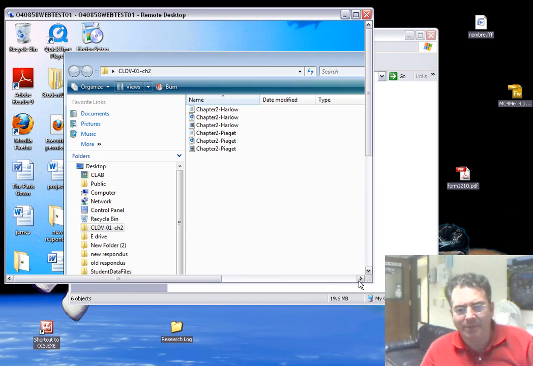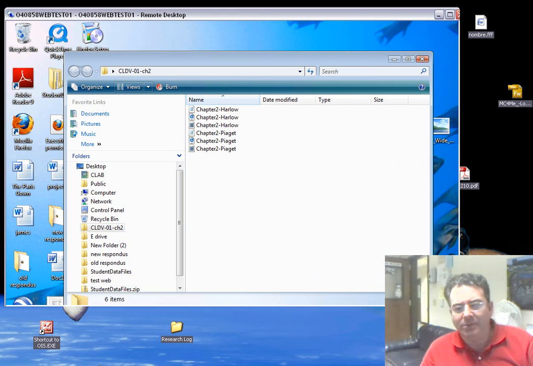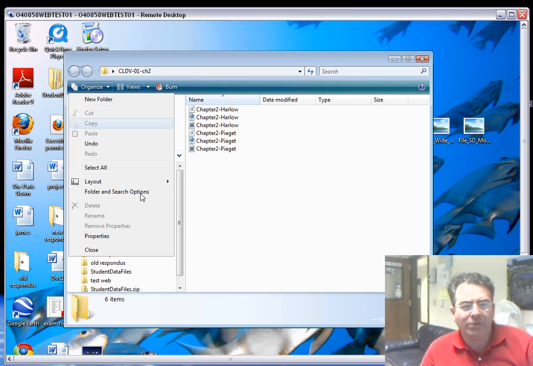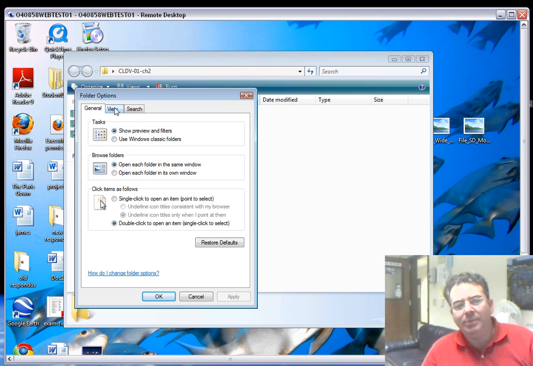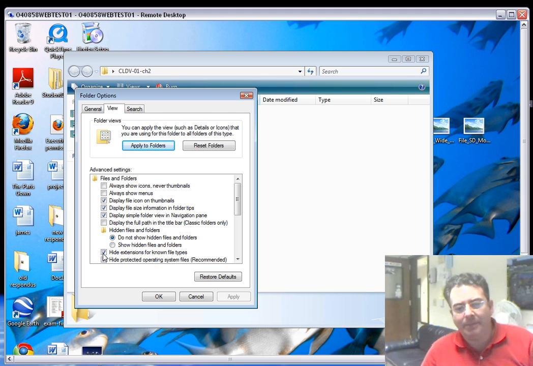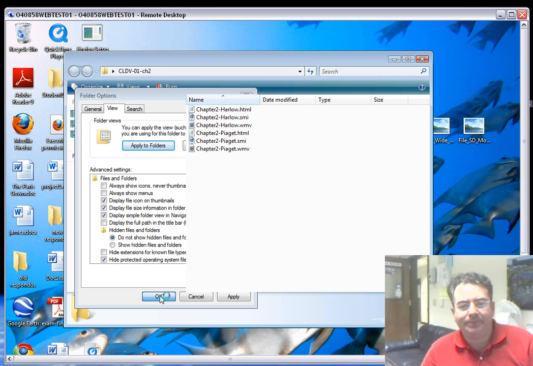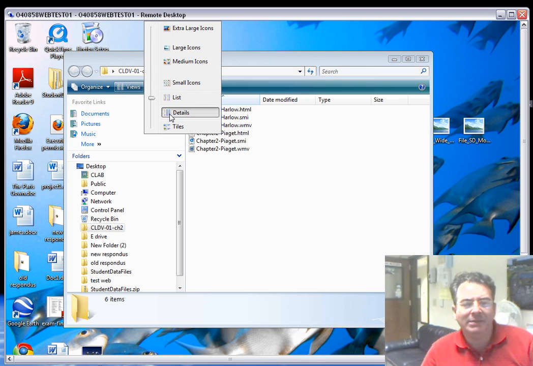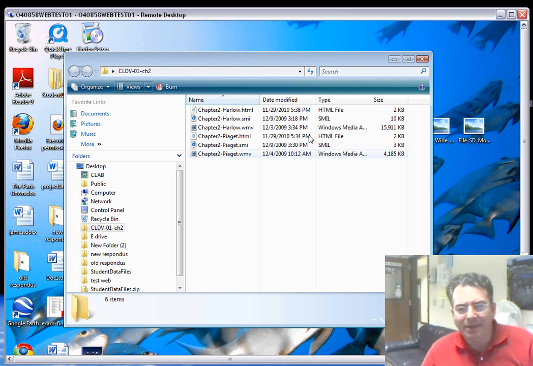So I'm going to show you my virtual machine that has Windows Vista, and I'm going to click on Organize. So the menus change a little bit. I click on Organize, Folder and Search Options, and I go to View, and I do the same thing. I uncheck the one that says Hide Extensions for known file types. And also, I'm going to go to Views, and I'm going to ask the system to show me details. That way I can see even the size.